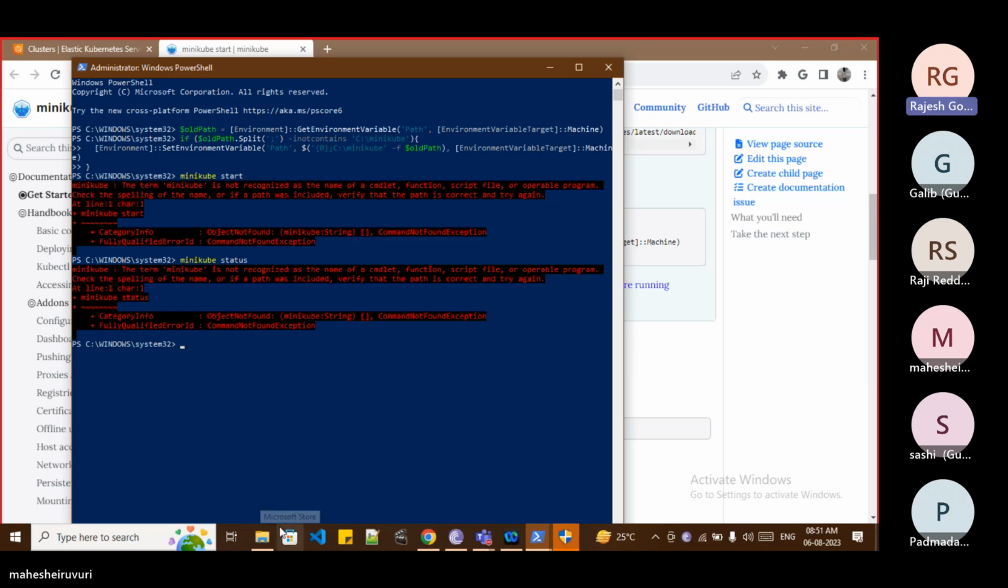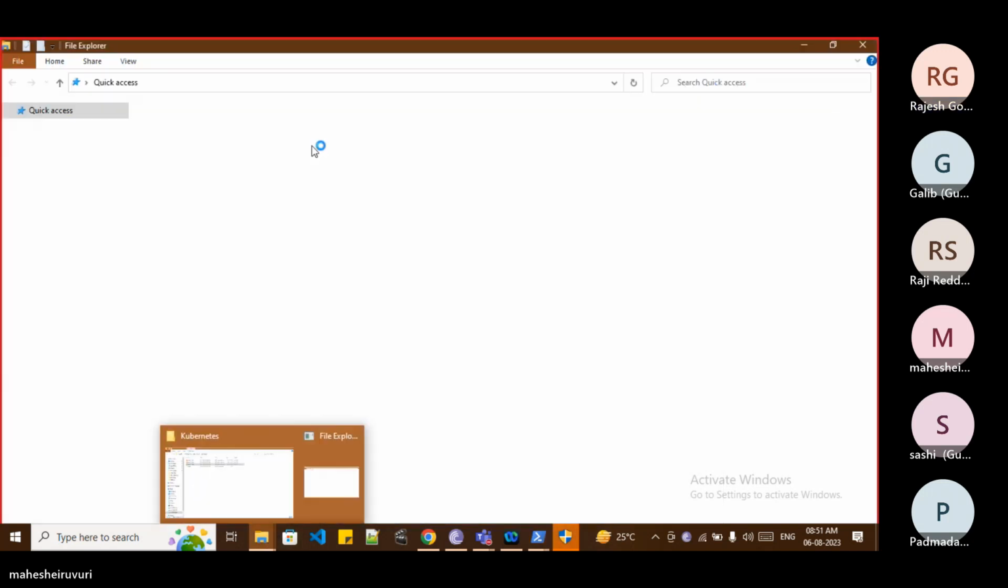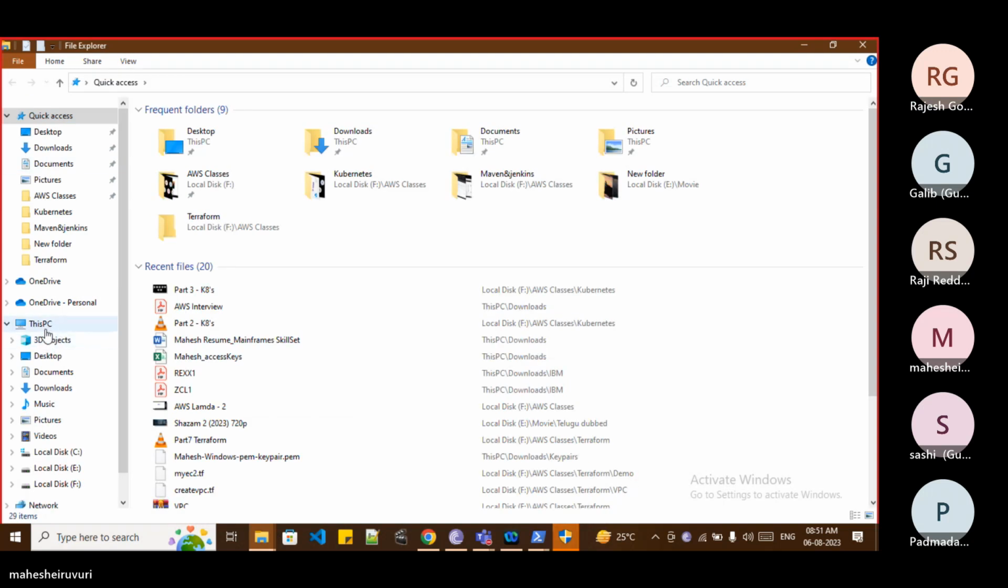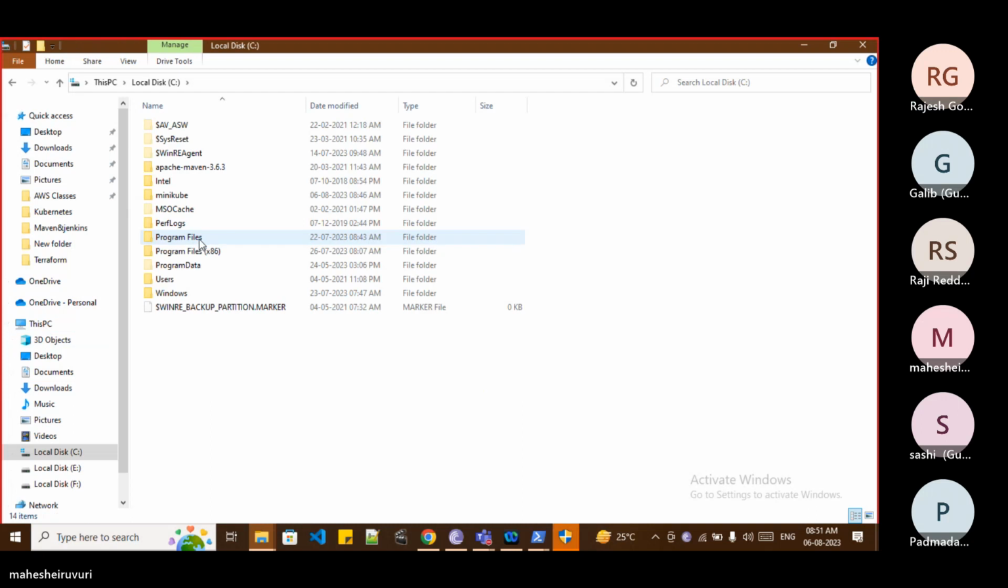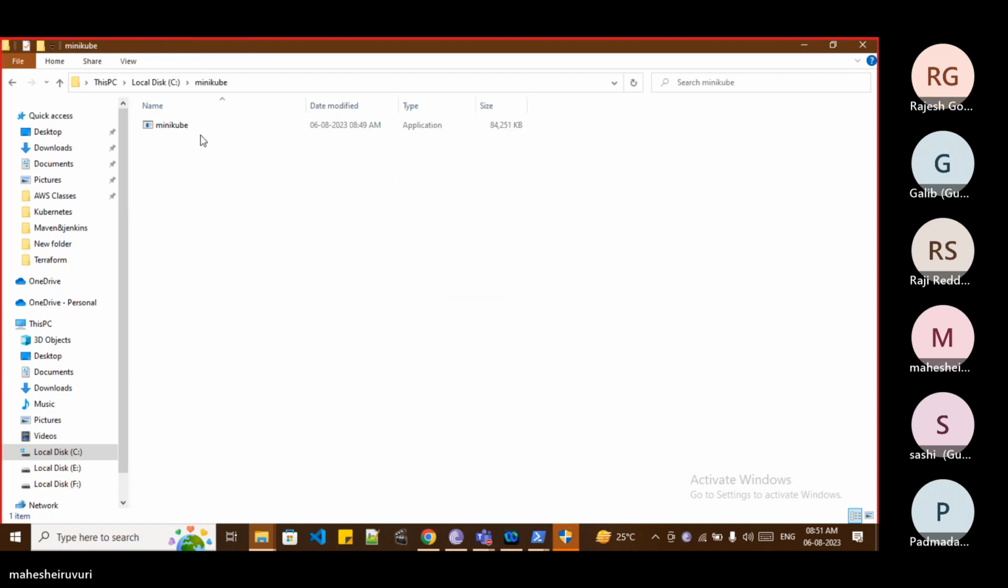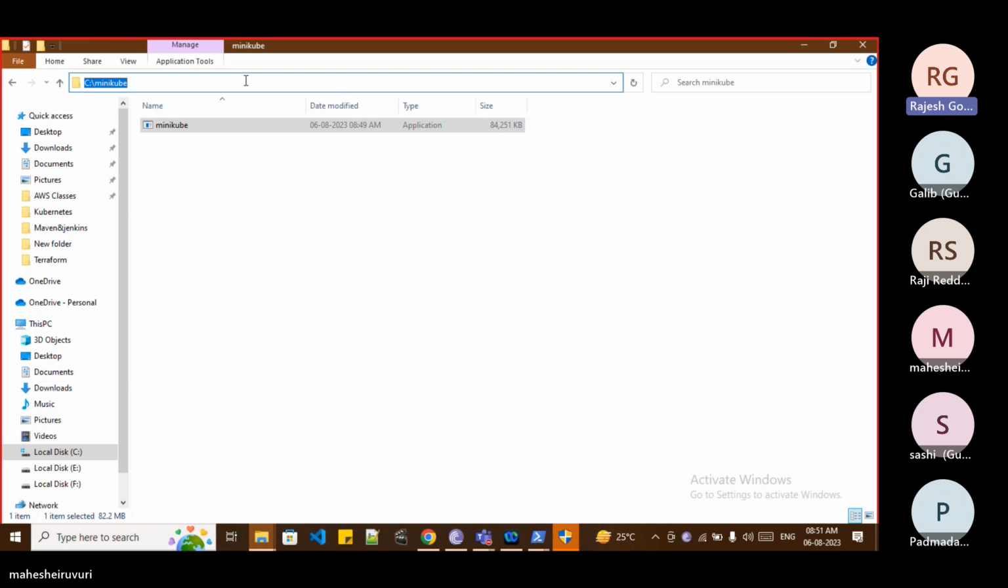So go to C drive from the file explorer. There is a folder named Minikube. Okay, just copy the path, the C drive path, and go to PowerShell.